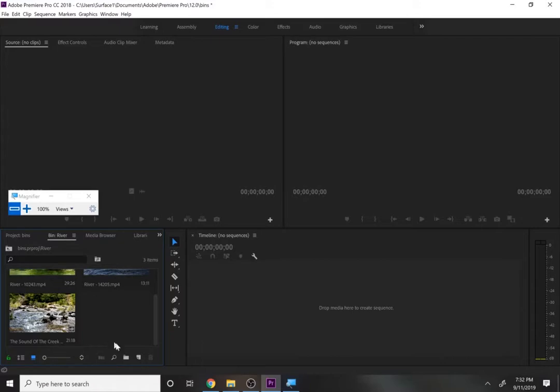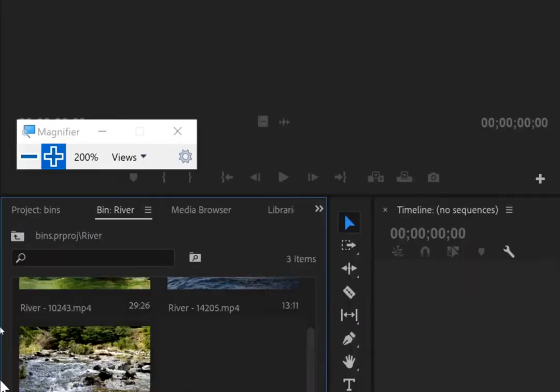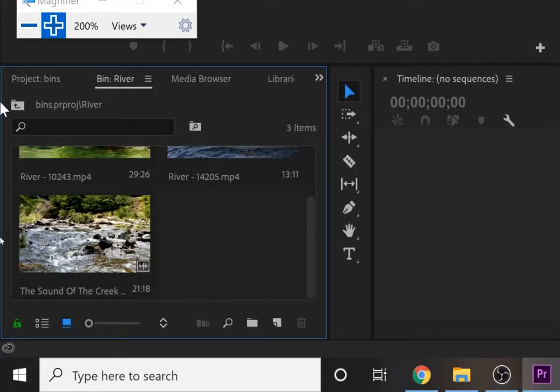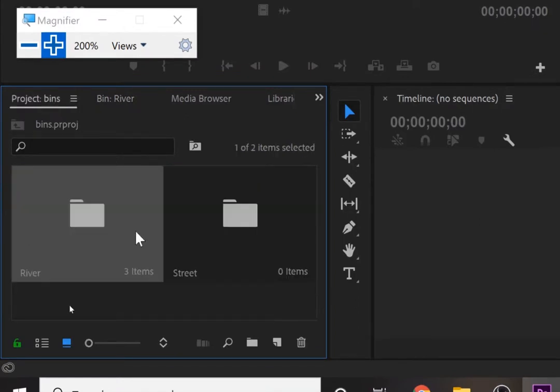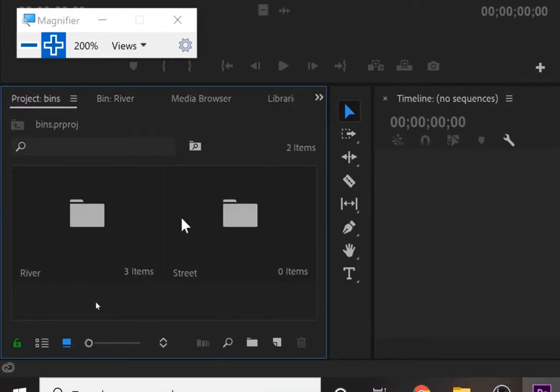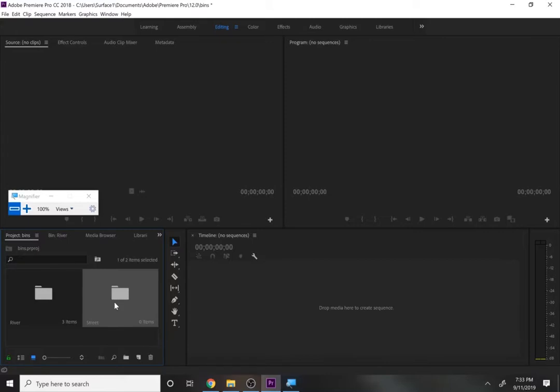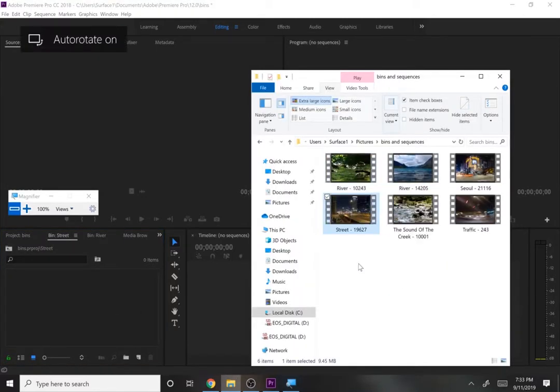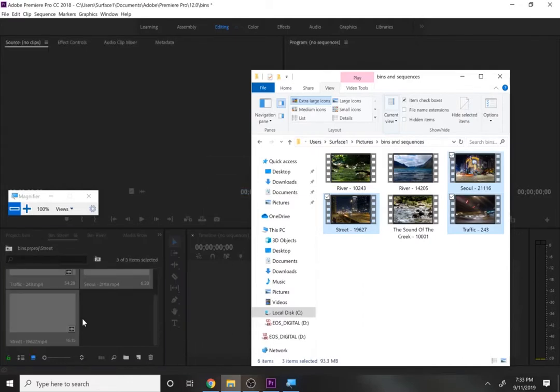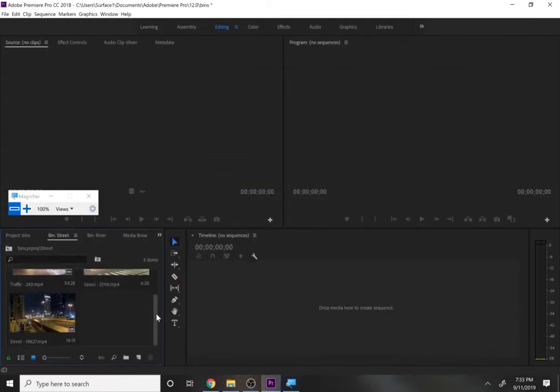Great. Now I've got this little panel over here. Let me zoom in a little to show you. Essentially, I can access my project and see the different bins that I've got. I've got River with 3 items, and Street with 0 items at this point. So with that done, I can open up my Street bin and enter in my street footage. Just pop that in there as well.